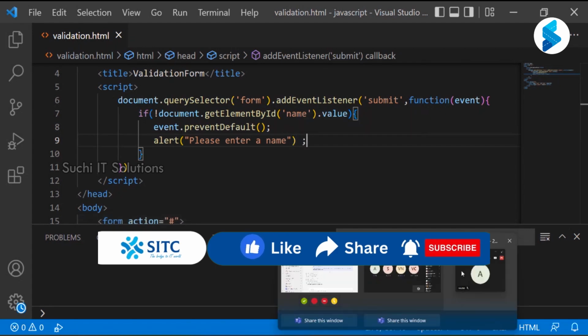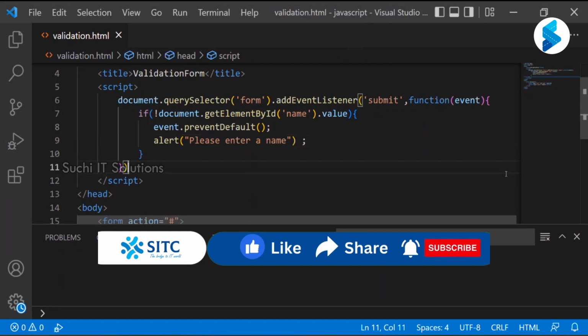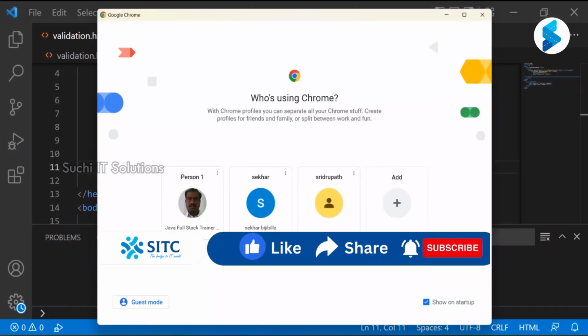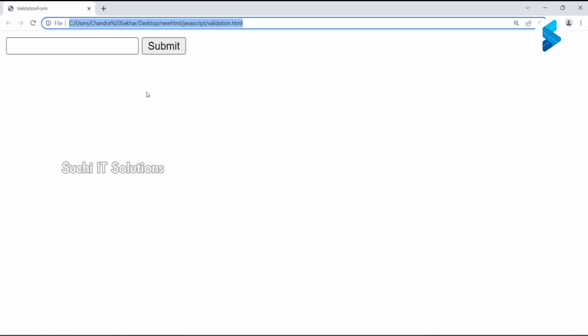Okay, particular name validation. This is the way we are going to provide it. Now we need to test this one. Go back to the... Otherwise, here directly you can run. Instead of using the browser, directly you can run this one. Go to Run Without Debugging. Ctrl+F5 also you can use.